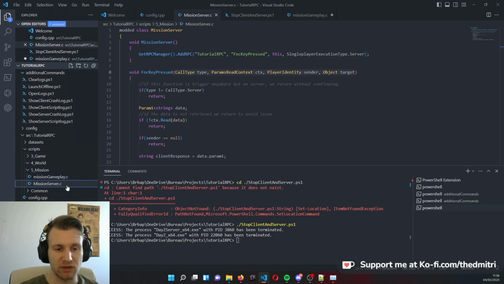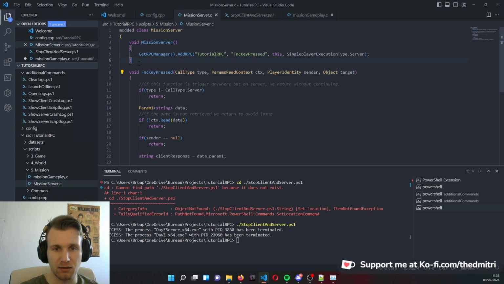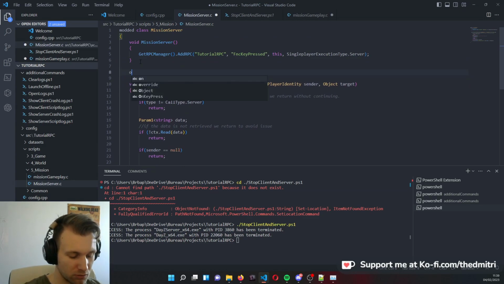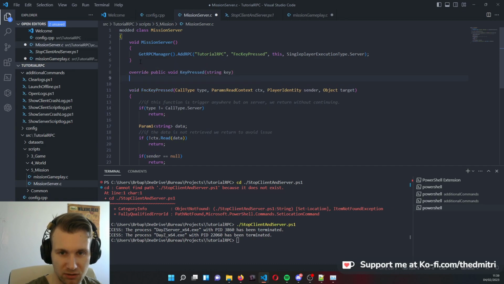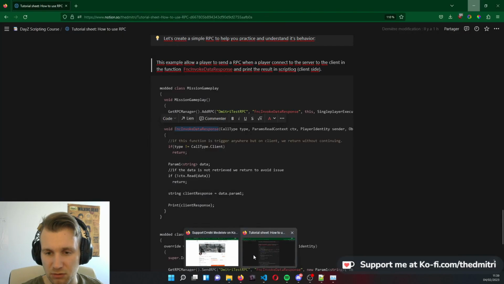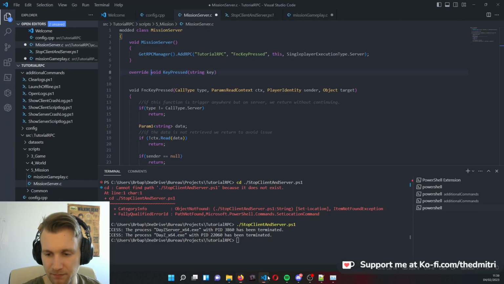So if you remember, we have to go to mission server and we have to add a new method, which already exists, which is called override, because it's a function that already exists from mission server, and it's called invoke on connect. All right.